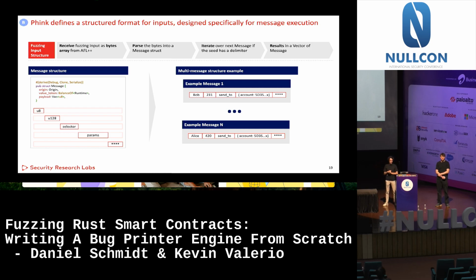So for this, we use what we call SCALE codec. So it's something that is used in the Polkadot ecosystem. It's really easy. We have a bunch of bytes, and we can transform into a Rust struct. And what will be our struct here? Well, it could be the origin, right? Who is sending the message?